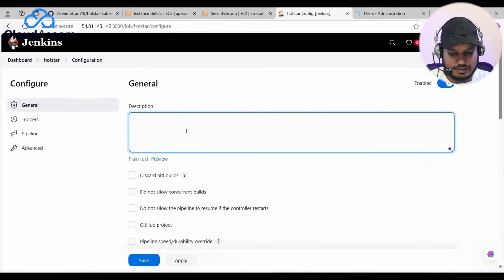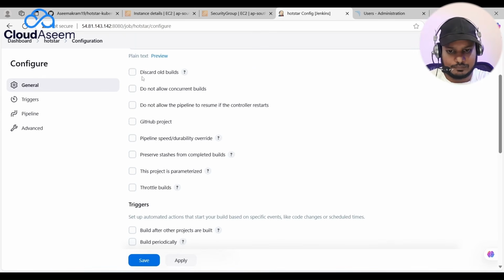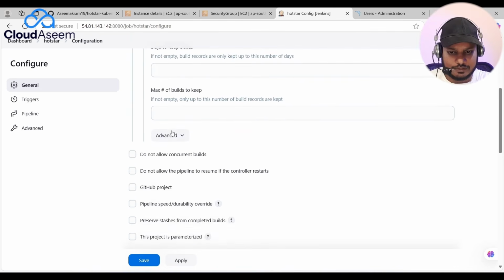Right. This is the pipeline. Okay. Discard old builds.